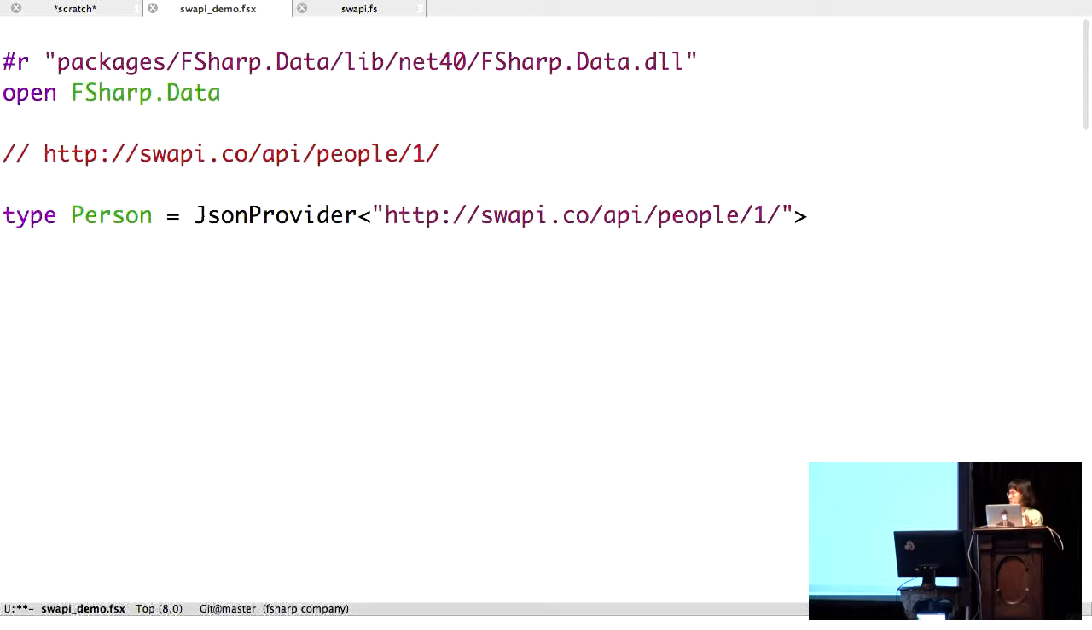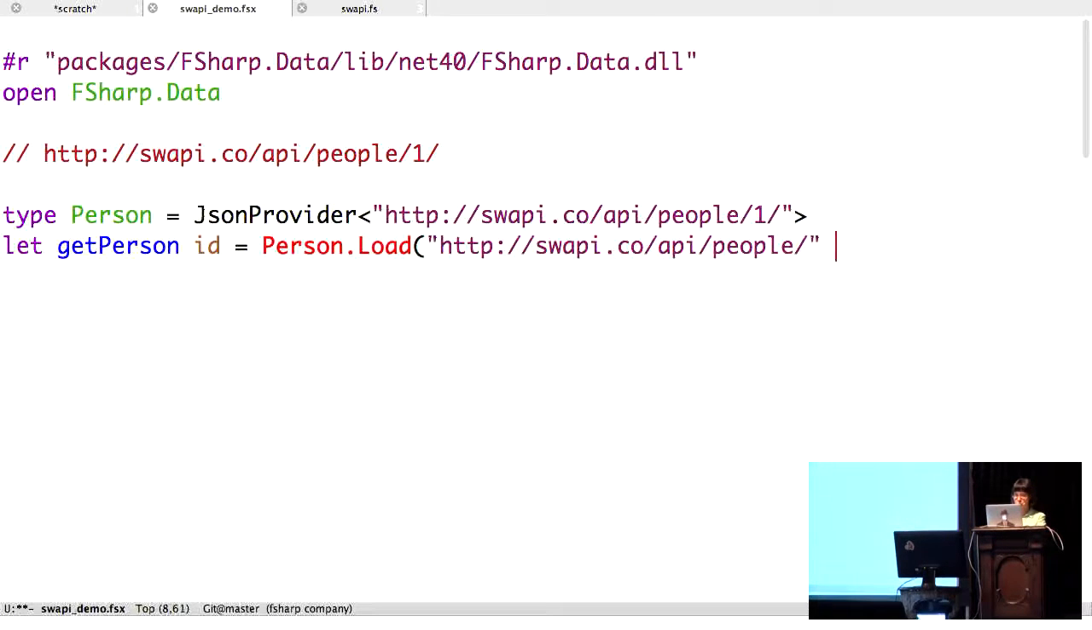And now I will create a function that will call this and get me information about any person I want. So let's get person. And from the Swappy website, you get information based on ID. So I will have an ID as a parameter. And I will just load the person provider and give it the URL. And that's it. This implements everything that was there before in the animation.